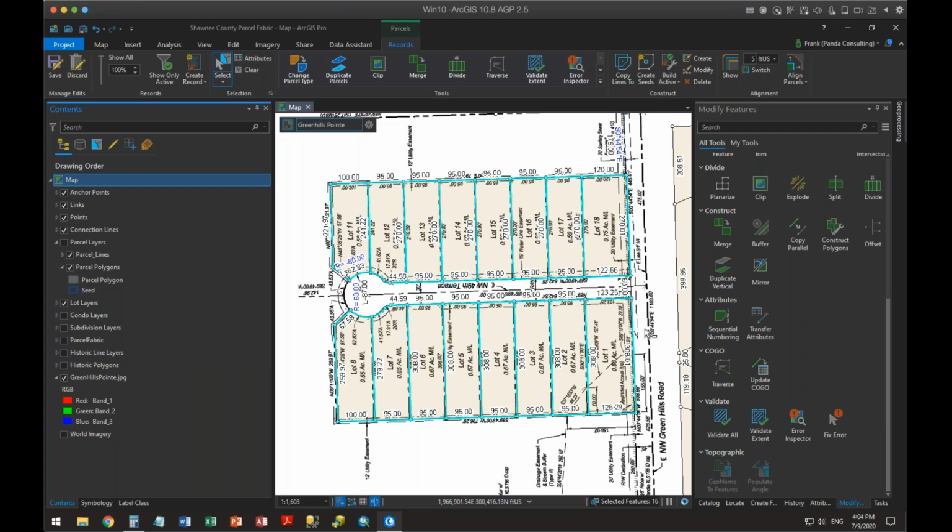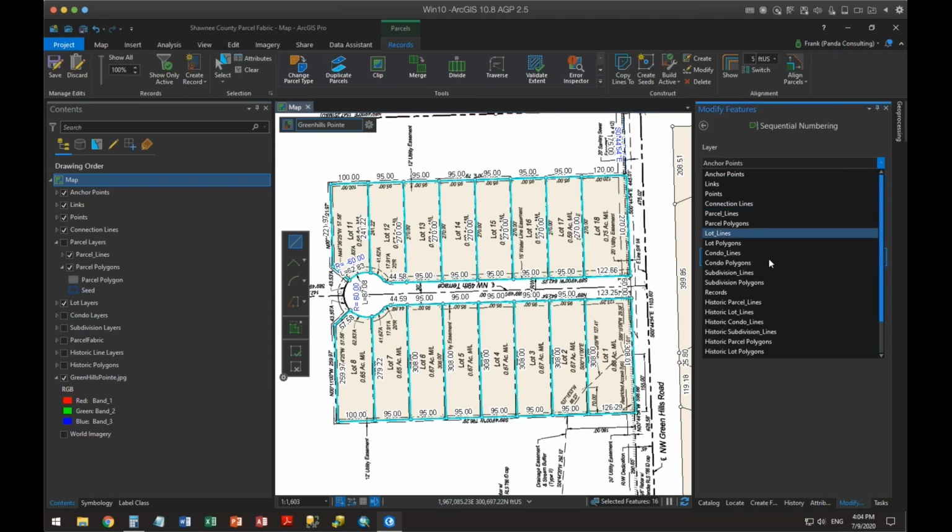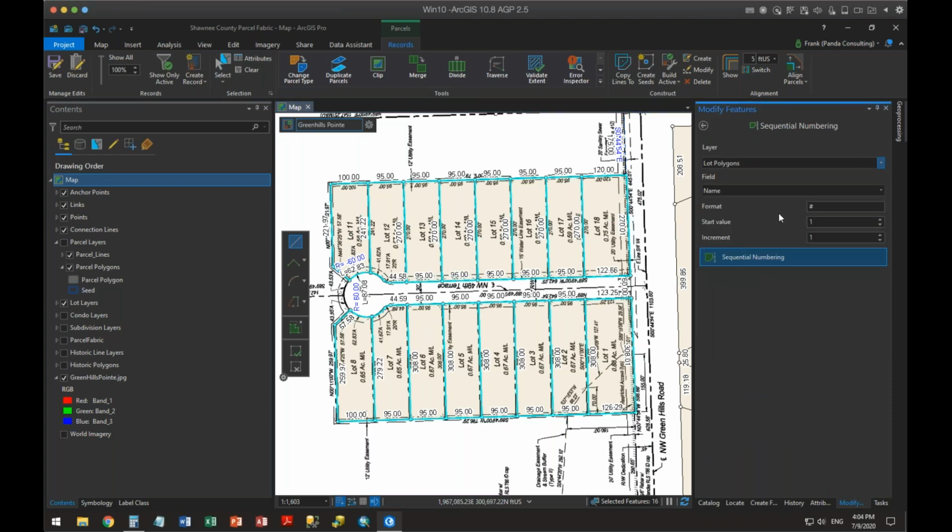Let's go ahead and put this in. Lot 1, 2, 3, 4, 5, 6, 7, 8, and then 11 through 12. So now I can do sequential numbering. I'm going to number on my lot polygons, and the field I'm going to be numbering is the name field. The format.